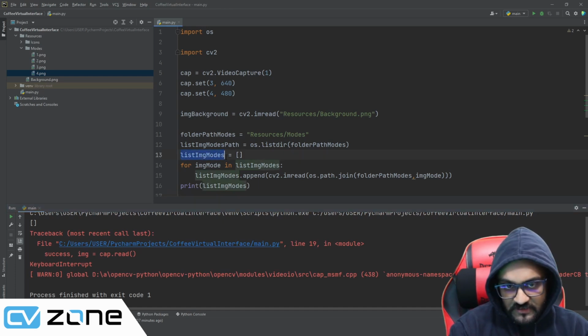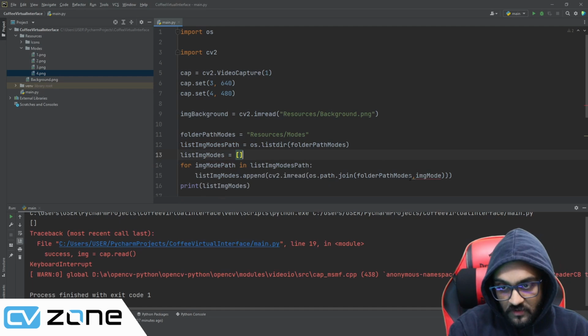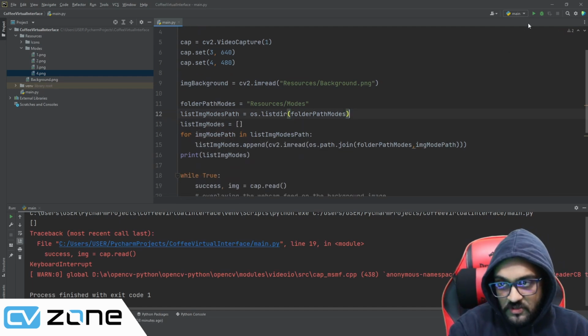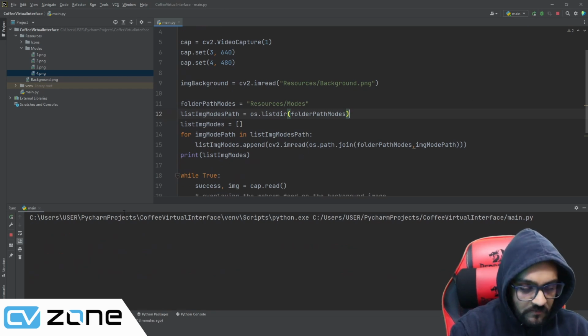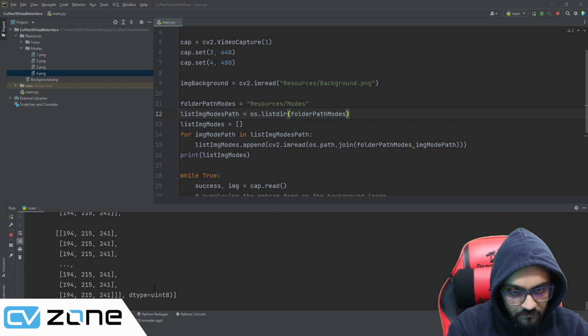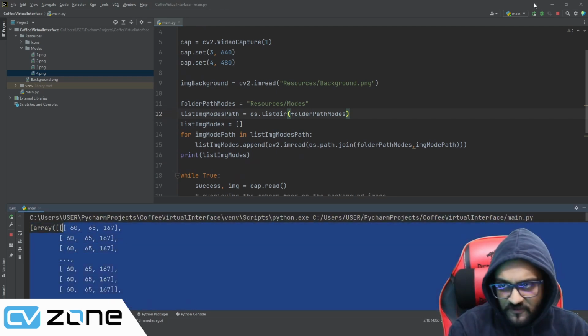Oh, okay, there's a mistake here. We're not supposed to loop the image modes. We're supposed to loop the path. So we'll write list image modes path, so image mode path. We will write here image mode path. There you go. So now it should give us some values. There you go. So this is the image that has been filled in.